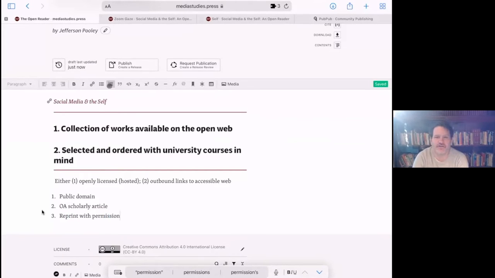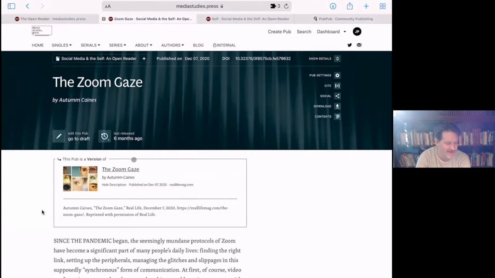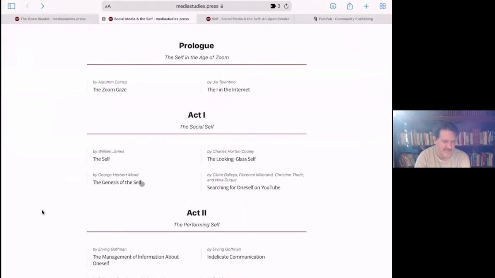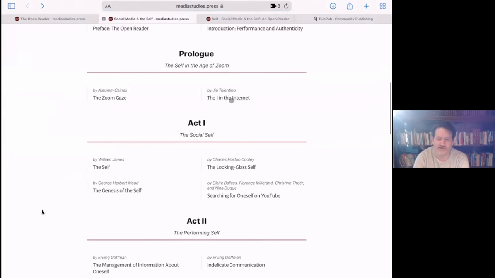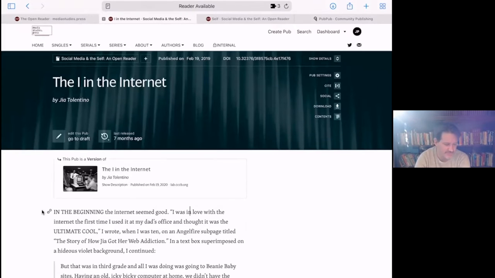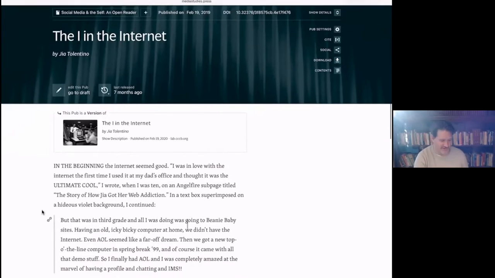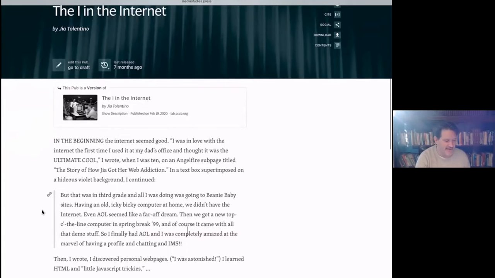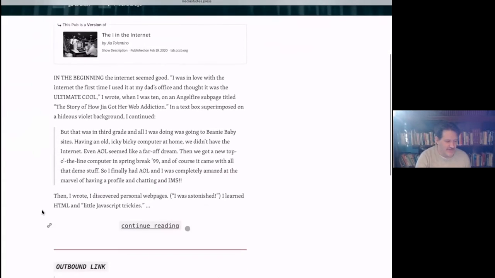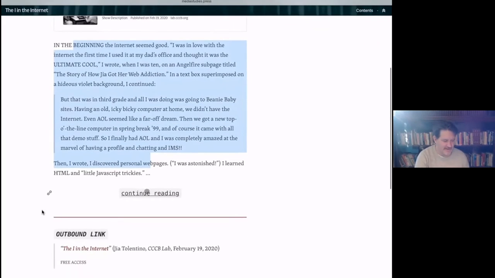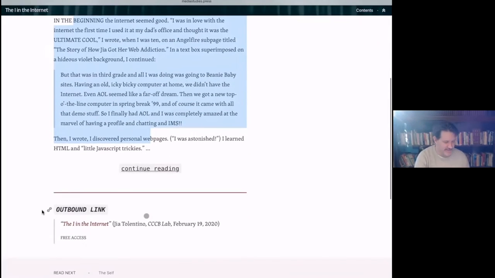A fourth type, and I only have five, so don't worry. A fourth type would be, let's see, an article that is fully available with free access on the open web, but which I don't have permission to include in full. So here's an excellent piece by Jia Tolentino, who's a terrific writer for The New Yorker. And I don't have permission to republish it. So what I do instead is create the first couple of paragraphs with a badge to continue reading again.